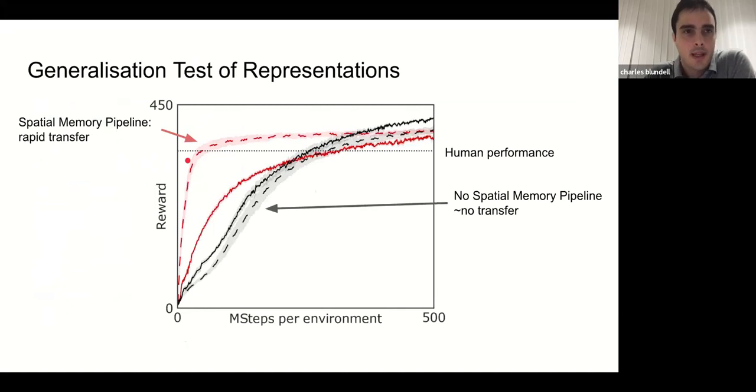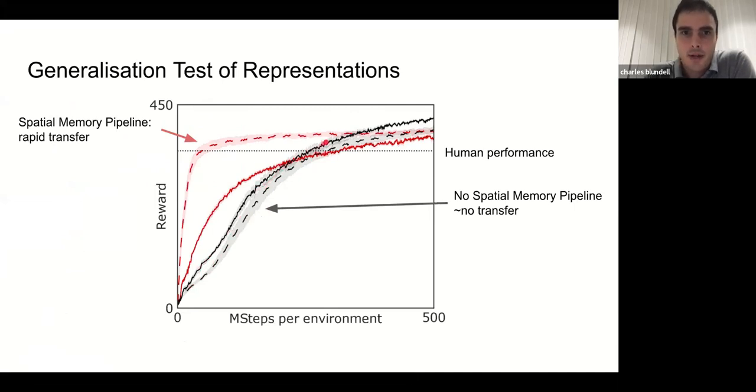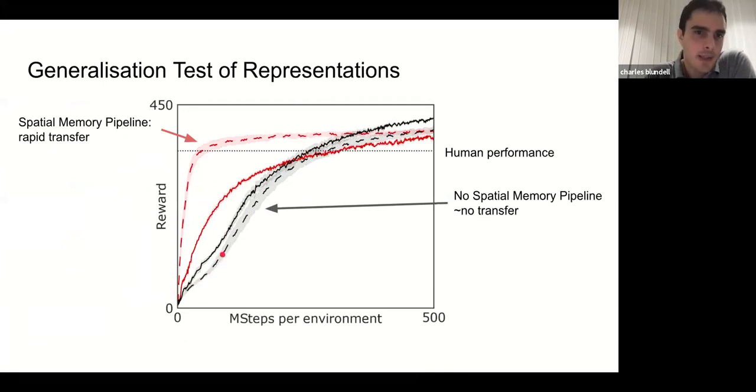So here's the result. The black line corresponds to an agent with no spatial memory pipeline. The solid black line, which you can see here, is the original training performance. And then when we go to the novel environment, you can see essentially, okay, maybe it learns a little bit slower, but it's roughly the same. I'd say it's roughly the same performance because there's a lot of noise in RL in general. So they both solved the task, and they both solved it at roughly the same speed.